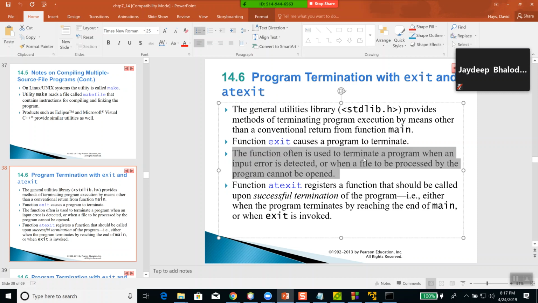So when they say a function is often used to terminate a program when input error is detected, no, you handle the input error appropriately, and then you can do an exit. So you might write it to an error file so the people next day can be notified about it. Might text a person, something. Function atexit registers a function that should be called upon successful termination of the program. Okay.